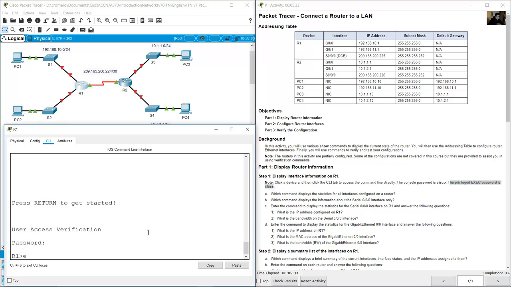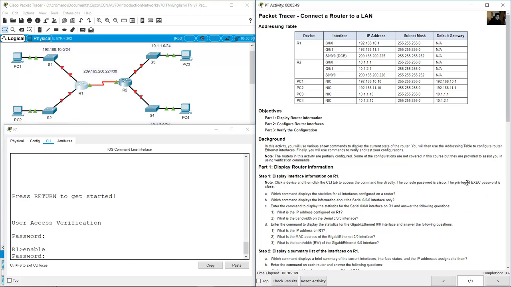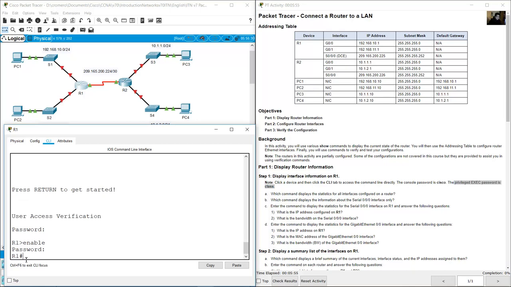So use the enable command to go from user exec mode to privilege exec mode. Enter. Use this password. The privilege exec password is class. Now you are on privilege exec mode.